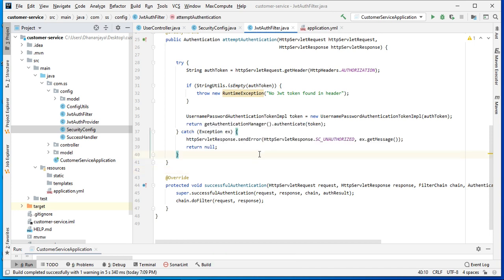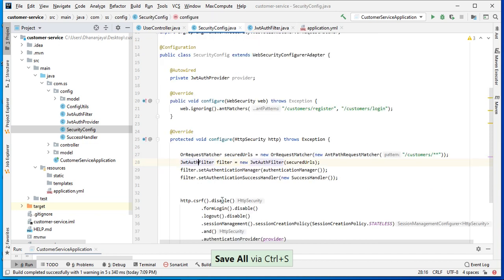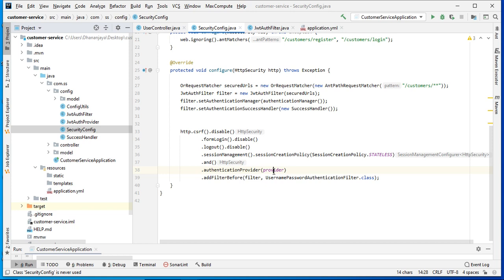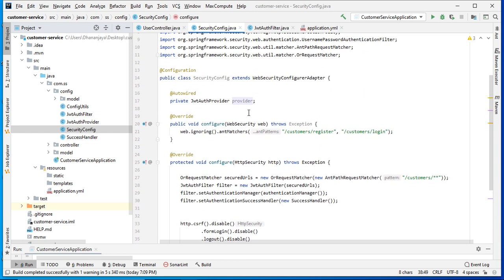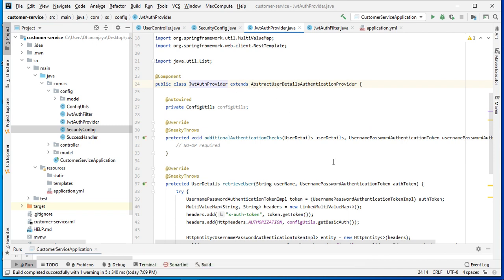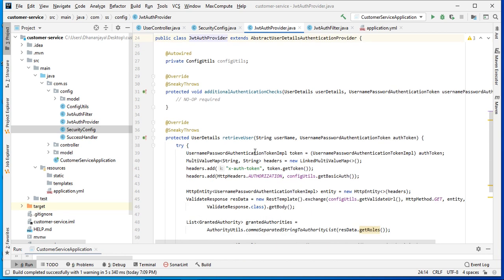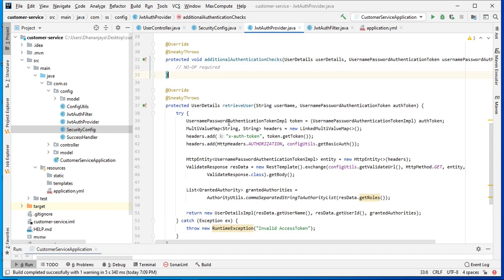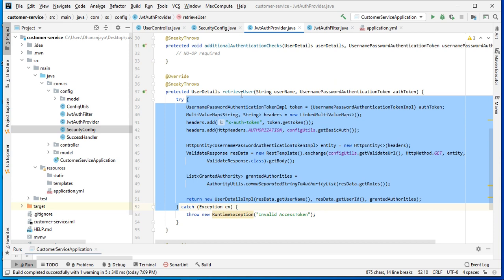That provider we need to configure in the Spring security config, inside our security config. So we have given the provider information to Spring Security. So this provider, let's go to the provider part. The provider we need to extend from AbstractUserDetailsAuthenticationProvider, and we need to override these two methods. These two are abstract methods, that's why we have to override. This is bound to override. And here in additionalAuthenticationChecks we are not doing anything, that's why I have written no operation required here. But in retrieveUser we need to write our own logic.